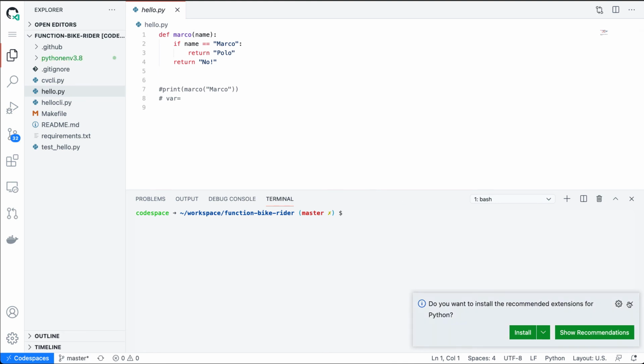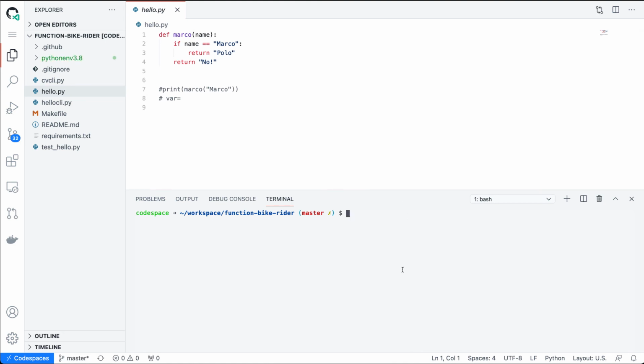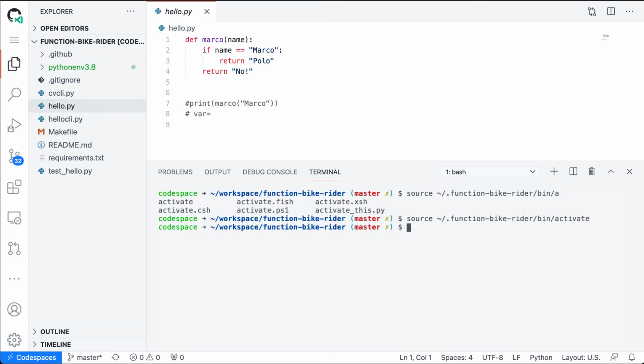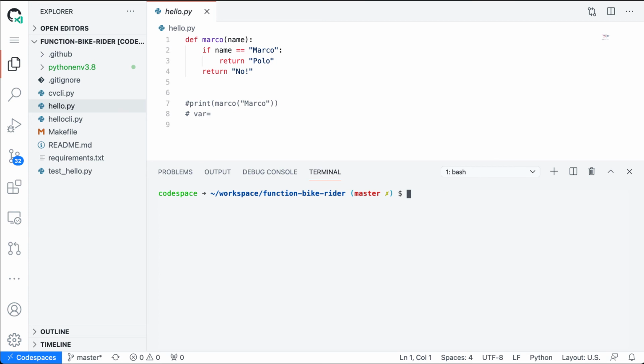And from here, I've already got a virtual environment created, so I'll make this a little bit bigger, and then I'll source this virtual environment. So I'll say source function bike rider. And the virtual environment is helpful because it makes sure that I have everything set up in a way that I'm not going to get weird conflicts.